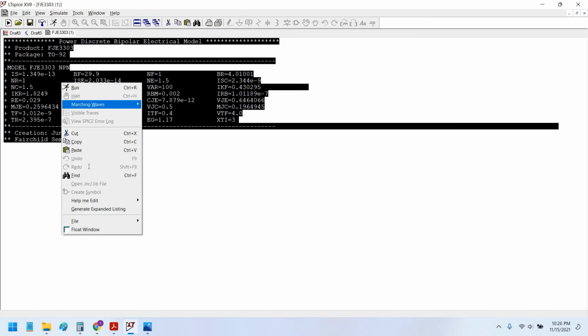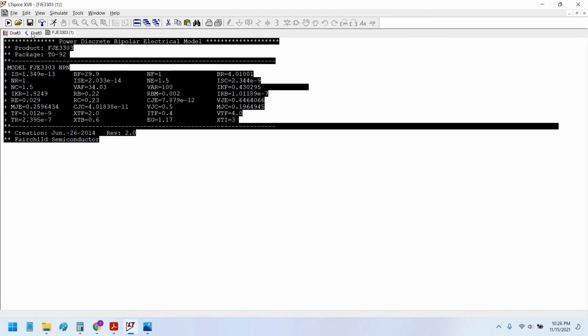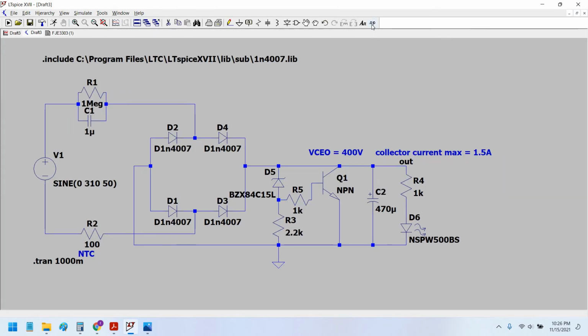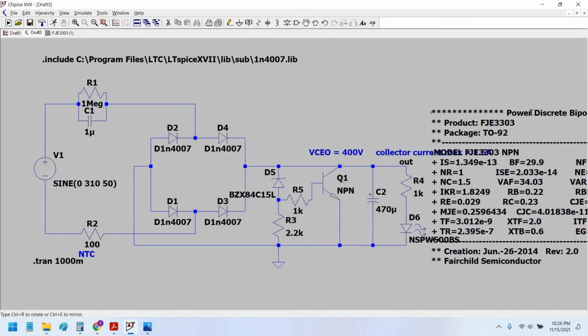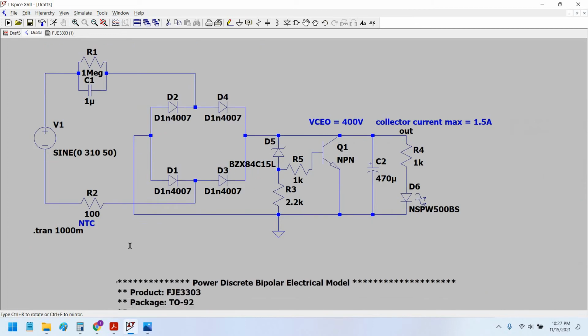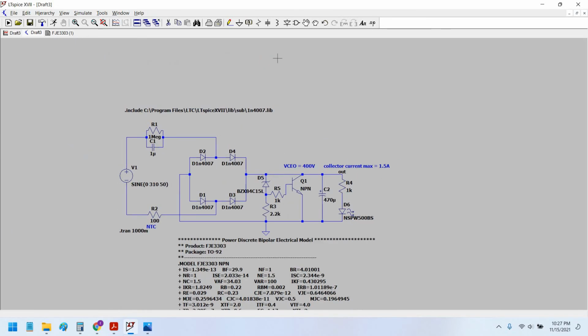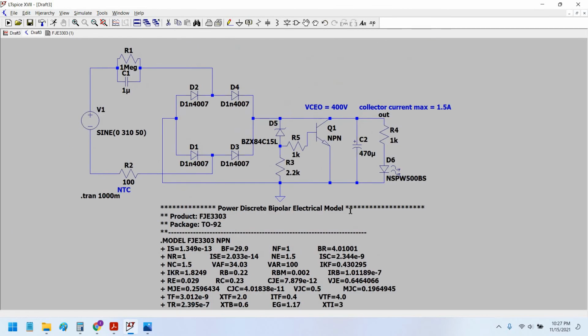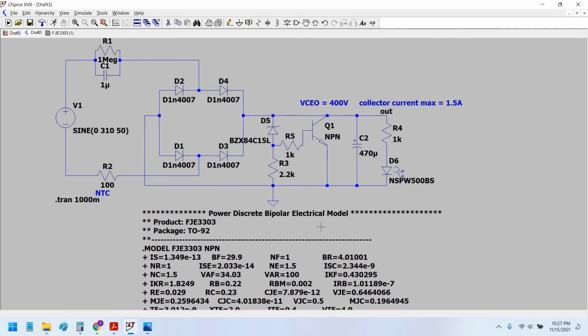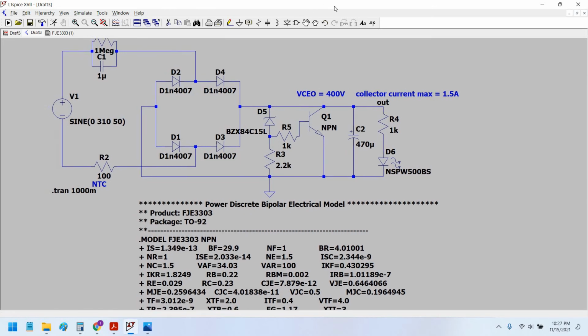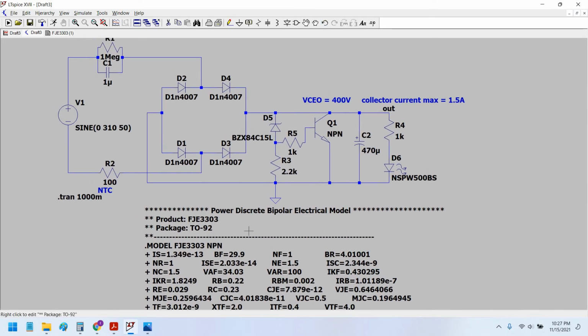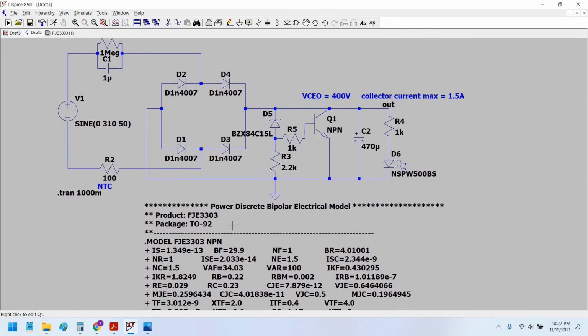Simply copy this model, and we are going to paste this model into the SPICE directive as it is. Paste. Okay, so in LTspice it is very good that you can place the SPICE model in the SPICE directive anywhere on the schematic. Just put this model on the schematic and the model would run automatically.